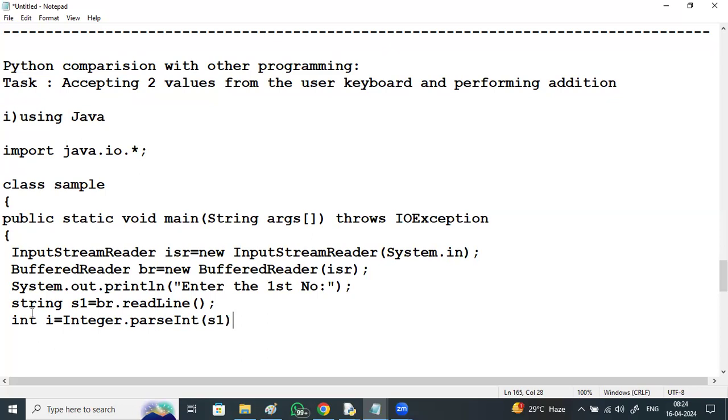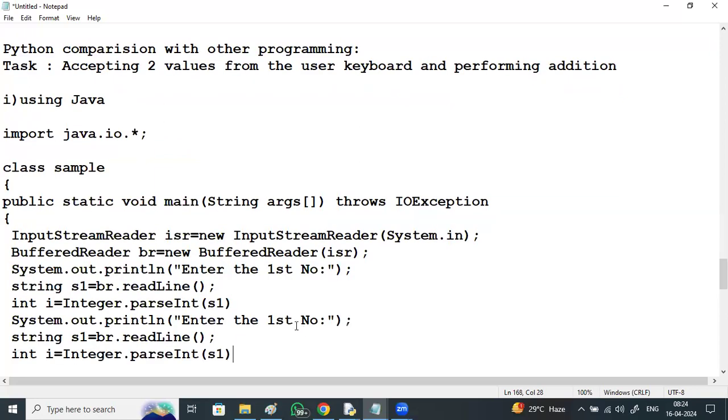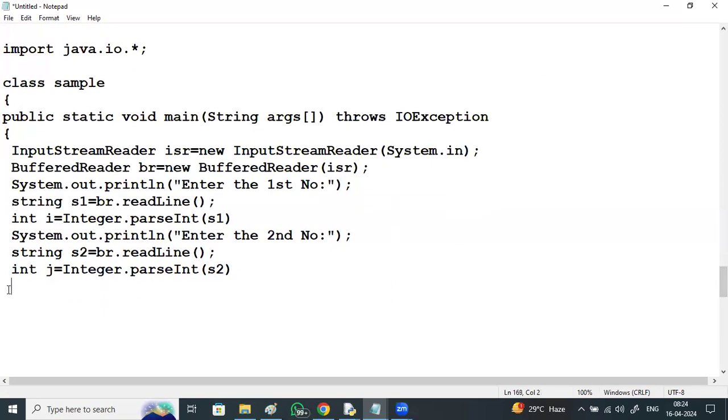And next I'll copy these three lines for the second number also, right? Enter the second number, String s2 equal to br.readLine, int j equal to Integer.parseInt of s2. Then System.out.println of i plus j. Close this, right? Yes, this is the coding in Java.